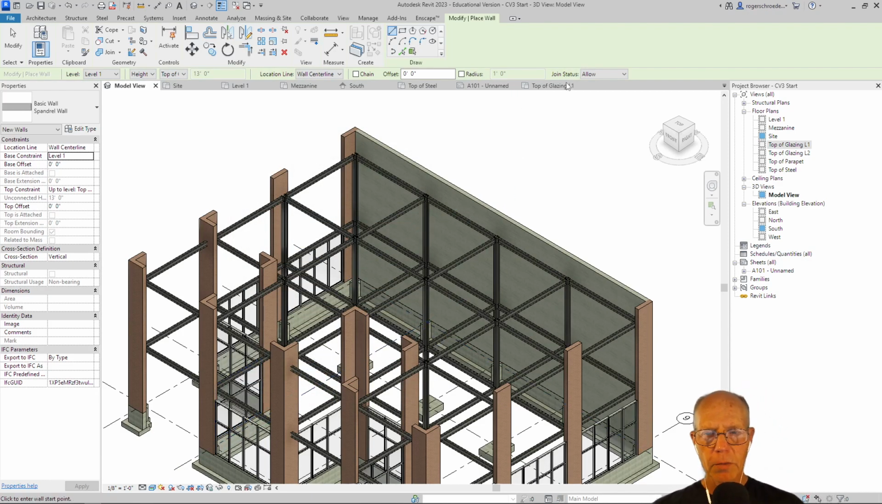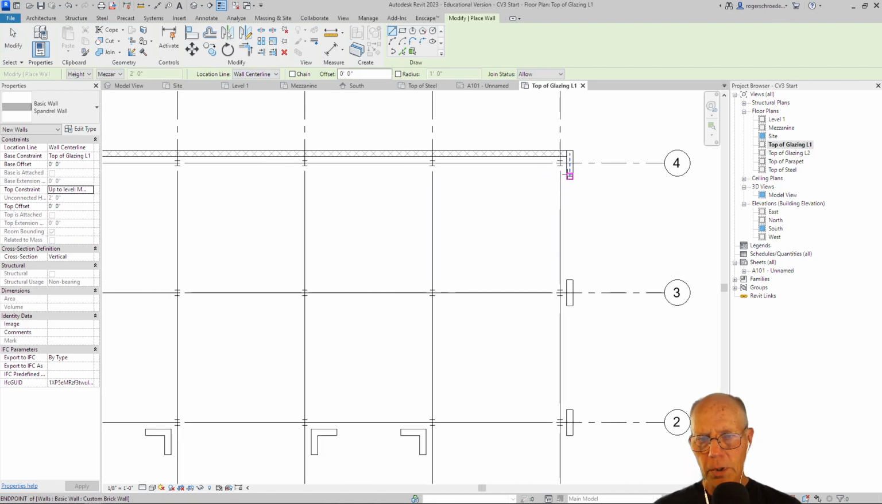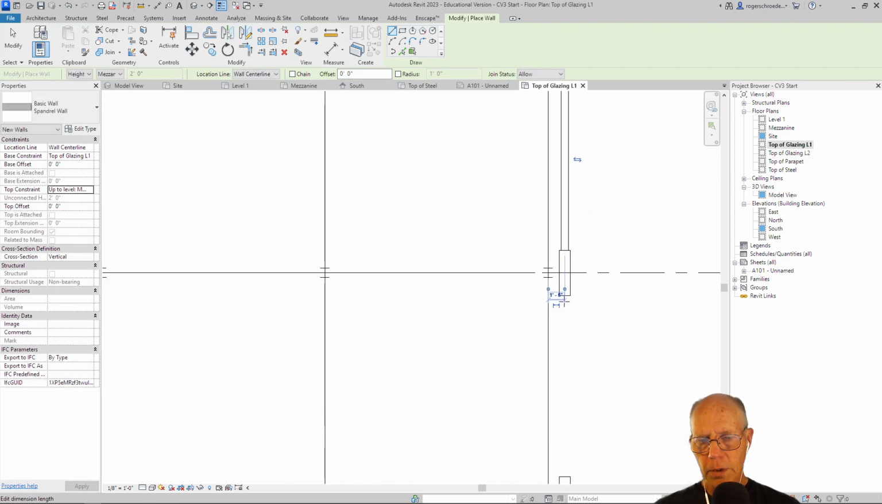And we'll go to top of glazing L1. That's the very top of the windows where we're going to build that. And we want to go up to the mezzanine level. So it's automatically selecting that for me. So I'm at top of glazing L1 layer, going up to the mezzanine. We have the wall center line selected for our spandrel wall. So let's go ahead and start drawing a little bit of that and see what it looks like.